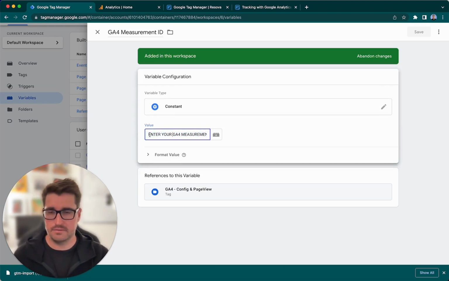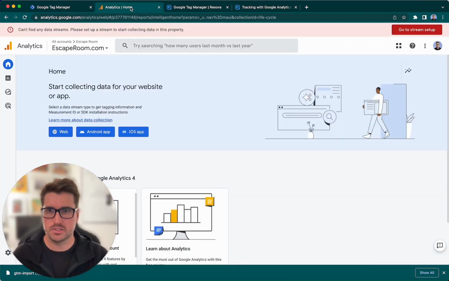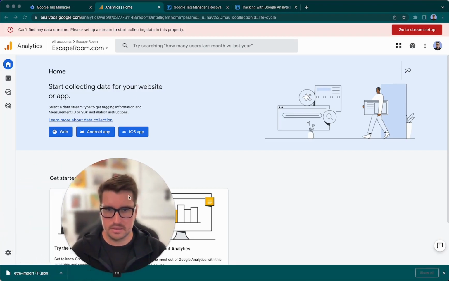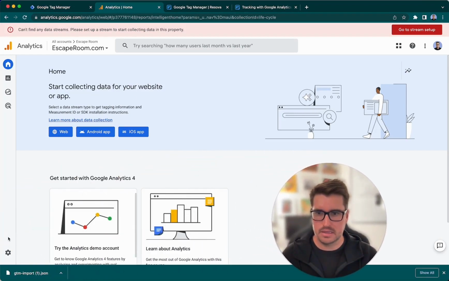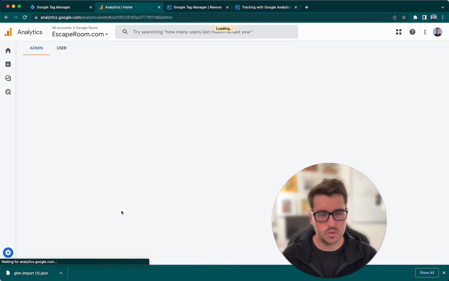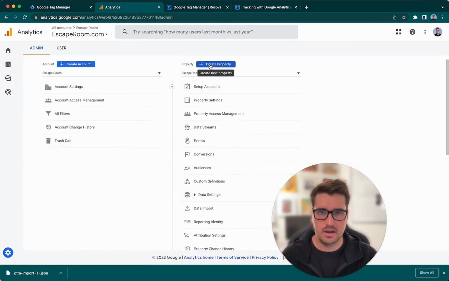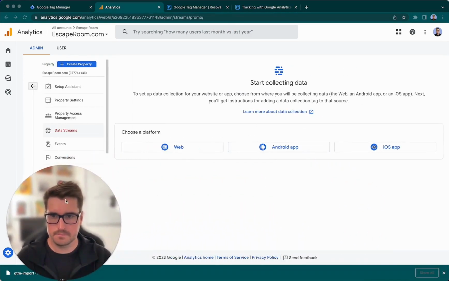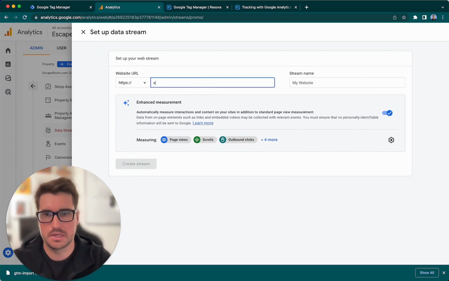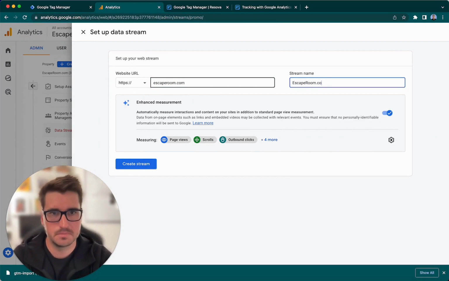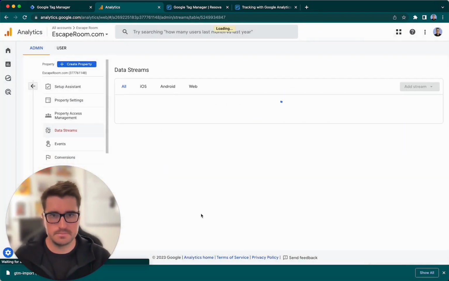Now, if you don't know where this is, let's go take a look at where you can get it. So let's go back to your Google Analytics 4 property. Hit the admin button at the bottom left of your Google Analytics panel. And then under your property, go to data streams. And here, if you haven't set up a data stream, you have to set one up. So I'm going to hit web. I'm just going to throw in room.com and hit create stream.